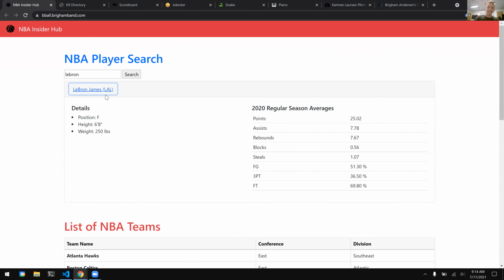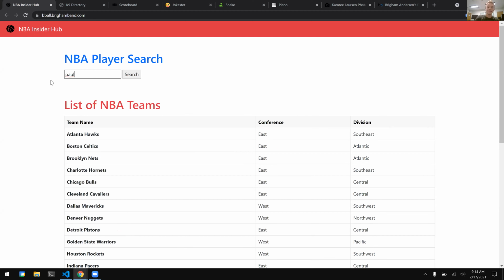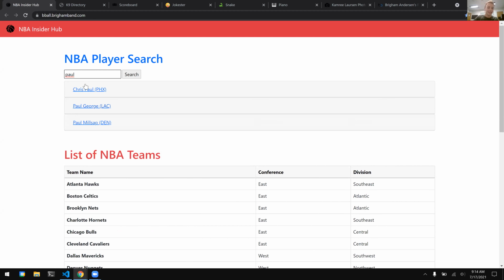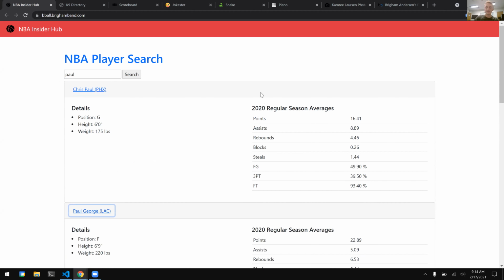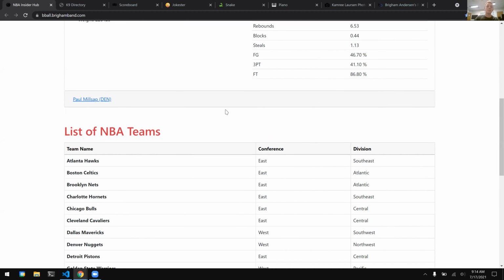You can click on it. Notice it says LAL for LA Lakers. And it gives its position, all this info, how many points a game. Or maybe another example, if you search for Paul, say I'm looking for Chris Paul. He's in the NBA Finals right now. Now you see there's multiple results and you can click one and then it shows the different statistics related to them. So there's another example.